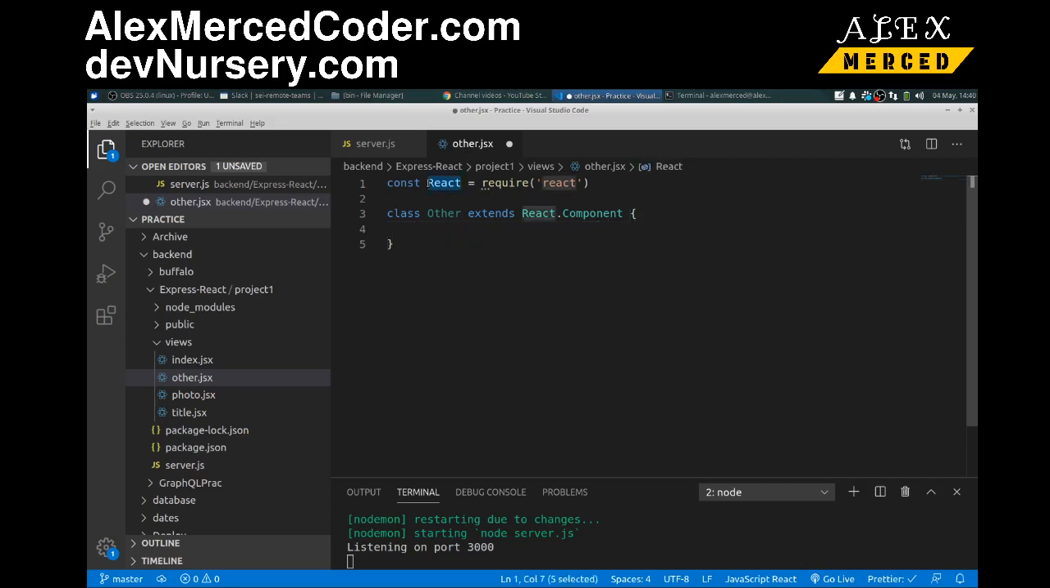You could use destructuring. So instead of writing React, I would just write component, and that puts component in its own variable. Then I only have to write this. You could do that, just so you are aware.